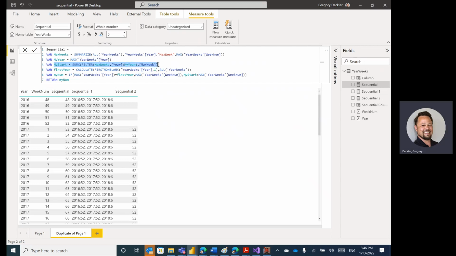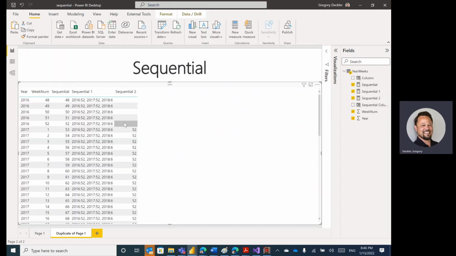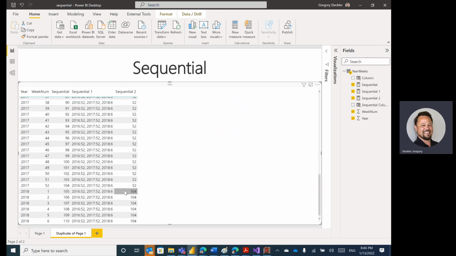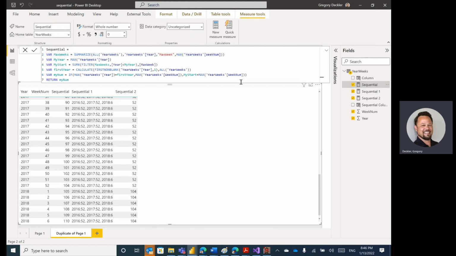The next piece is my start variable. And all I'm doing here is using SumX to sum the max weeks table for all the years that are less than my current year. And I'm summing up the max week column in that table. So as you can see, these are all blank because there is no year that's less than 2016. But here, all of a sudden, in 2017, we get 52, and that's because SumX of 52 is 52. And then as you come down here to 2018, all of a sudden it gets to 104. And so that becomes the starting week, if you will, for where I'm going to count up from.